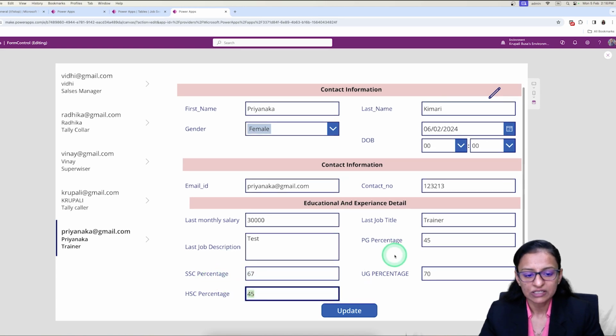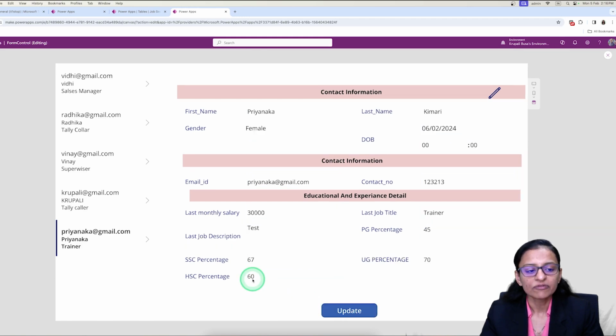So let's say I'm changing the information of Priyanka from 45 to 60. So I'm updating the HSC percentage, and when I click on update, the information will be updated. So here you can do update and insert data using form control. So let's see how you can do that.